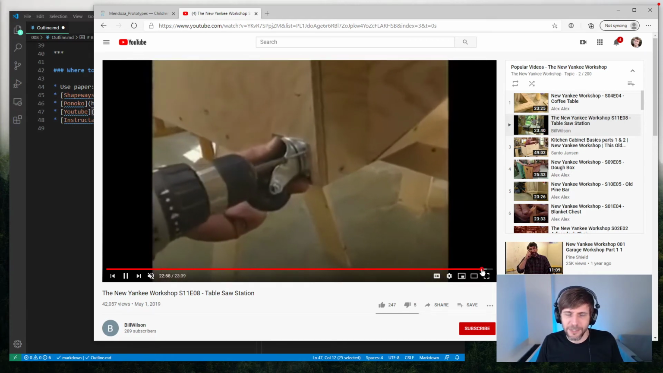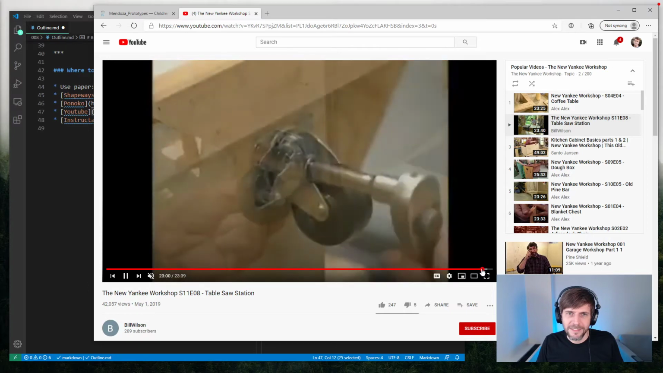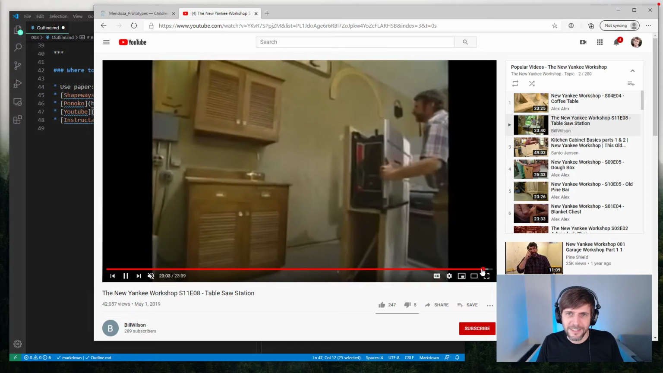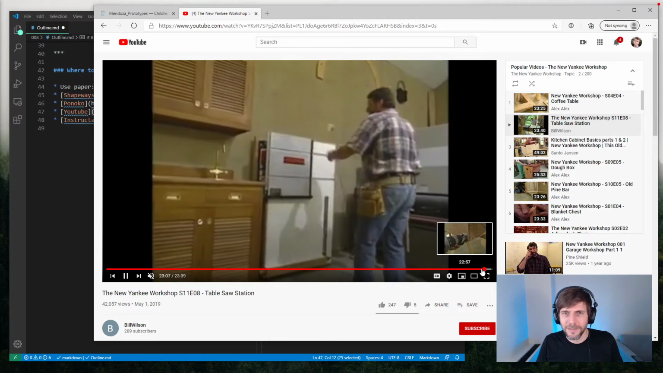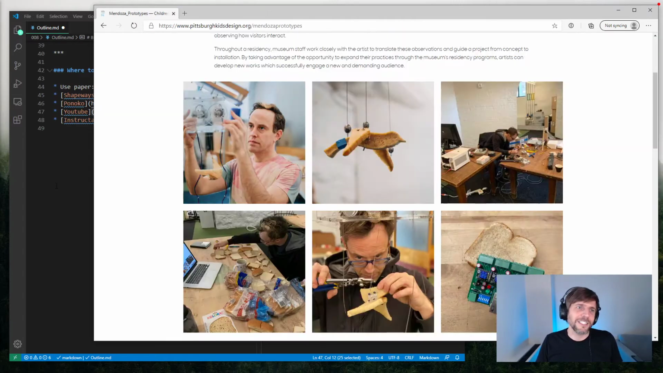Is he building a table saw station? Awesome. Oh, does it fold down? Amazing. Norm, I love it. I love to watch those things. Of course, there's tons of contemporary people that post their fabrication processes.